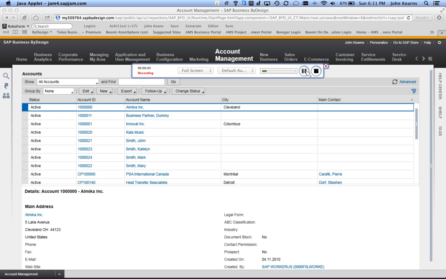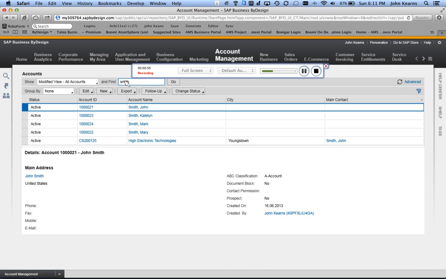Currently, we're looking at a list of accounts from the Account Management Work Center in Business by Design. I'm going to search for an account by name. So let's search for Smith. And what we see as a result of the search are 4 individuals with the last name of Smith. So John and Caitlin, Mark and Mary. And as it turns out, all of these Smiths are members of the same family.